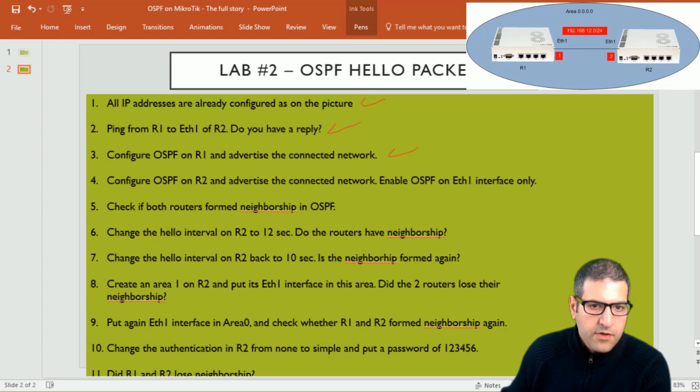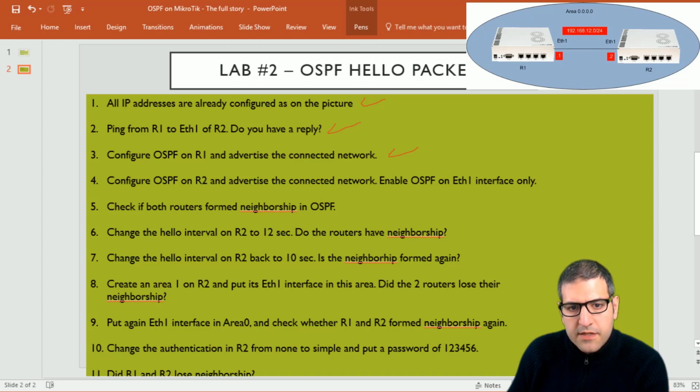Point number 4, configure OSPF on router 2. We will give it router ID 2.2.2.2 and advertise the connected network. Also, we will do that. And then they said enable OSPF on Ethernet interface, Ethernet 1 interface only. Okay, so it's similar to what we have done in the router 1, but here we just need to enable OSPF on Ethernet 1 interface only.